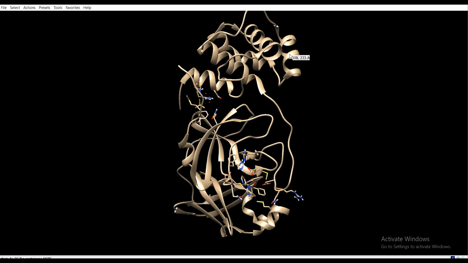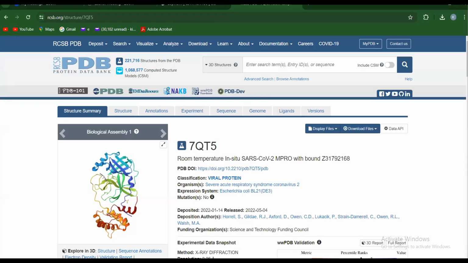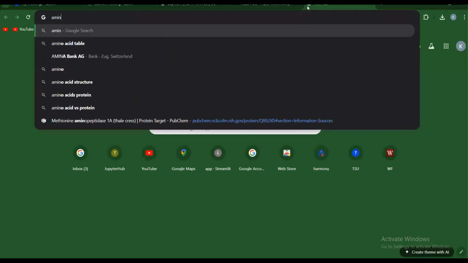No, I think that is where, before we go into that, there are a lot of amino acids, right? But the essential amino acids that are a major part of every protein, there are 20. Let me show you the amino acid table.